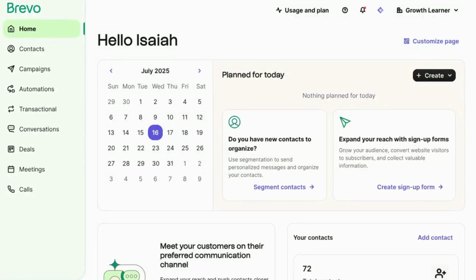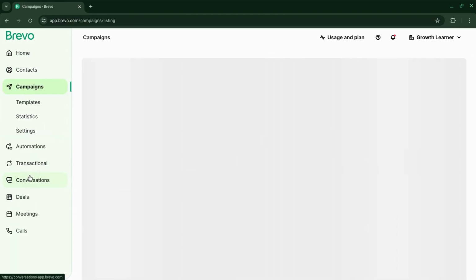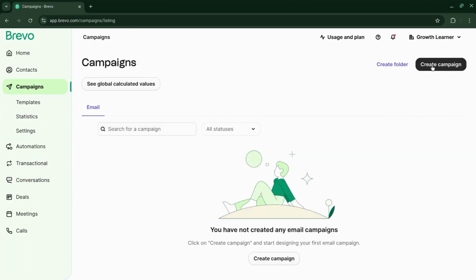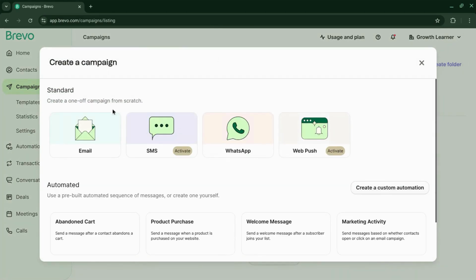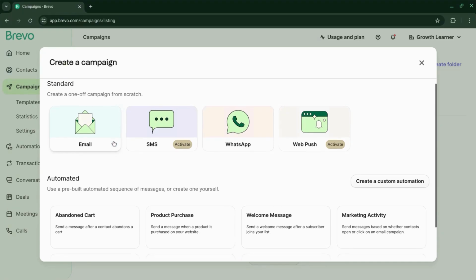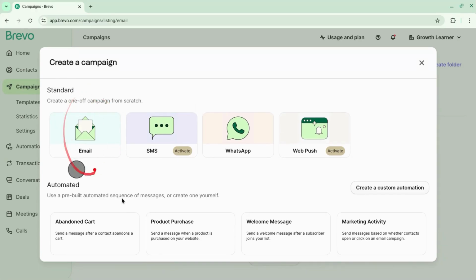To create a digital marketing campaign in Brevo, click on Campaigns and create a campaign in our upper right corner here. And it gives us a wizard to kind of guide us through some options for creating a campaign. You can create email campaigns, SMS, WhatsApp, or web notifications. We'll start with an email campaign because if you choose an automated option, it brings you to the automation section.